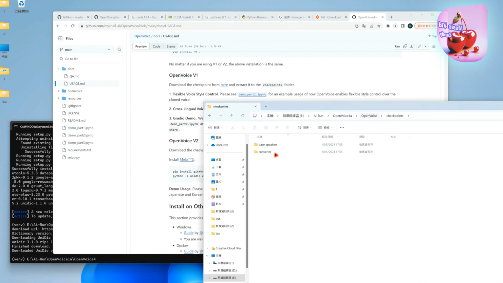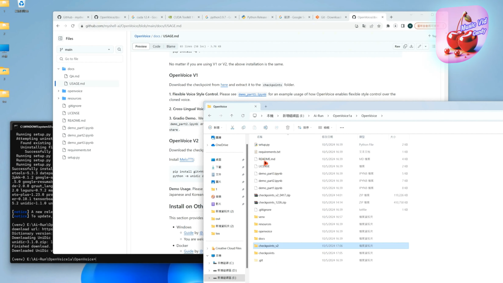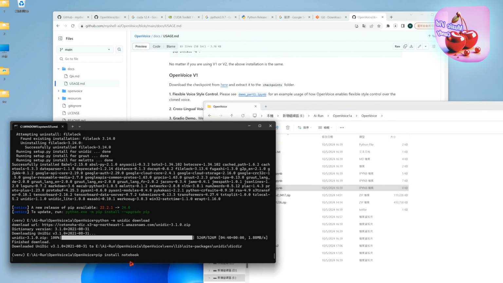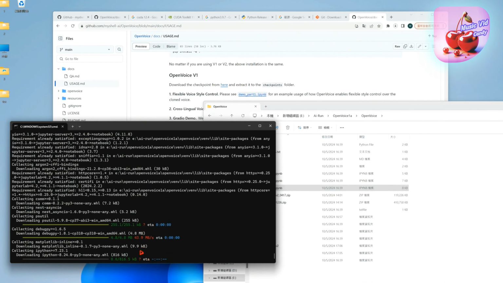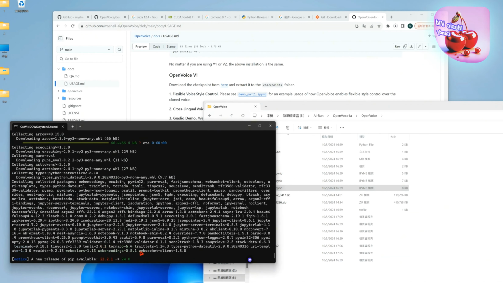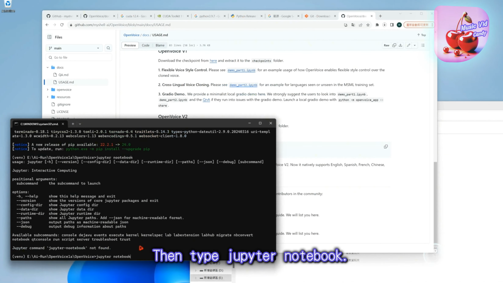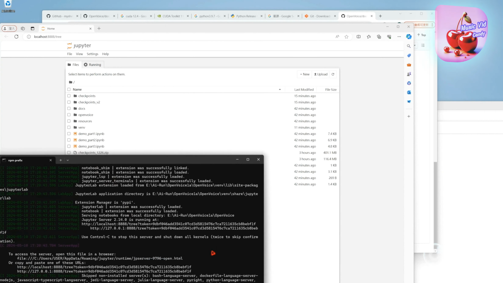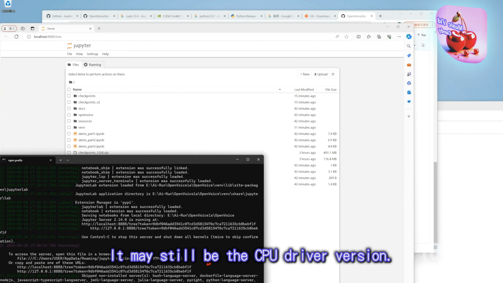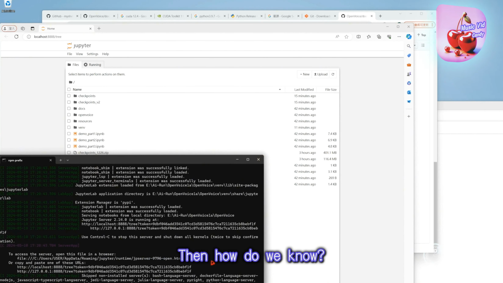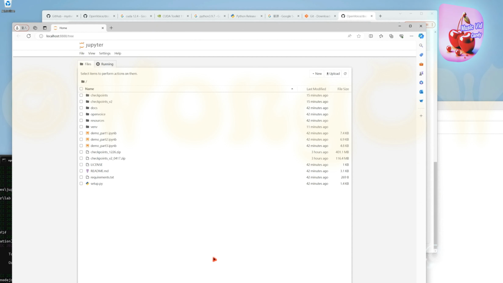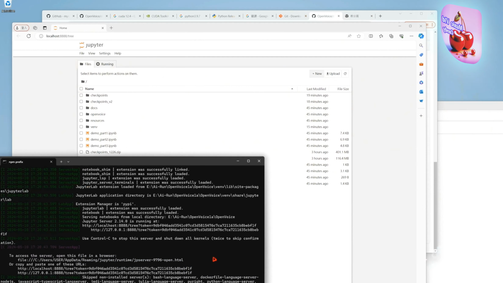Let's open it and have a look. Back to CMD. Enter pip install notebook. Continue with the installation. Then type jupyter notebook. What you have installed so far may still be the CPU version. Then how do we know if it is a GPU version, the version for the graphics card driver?